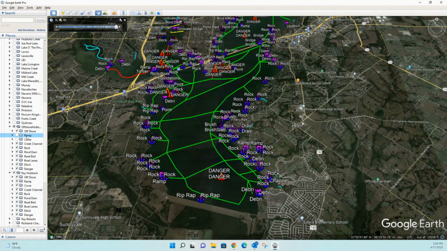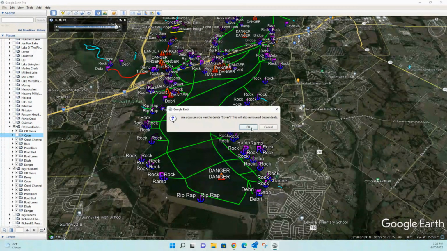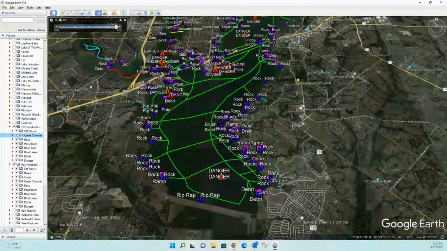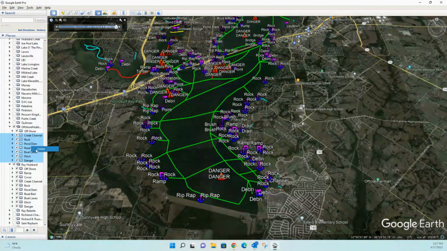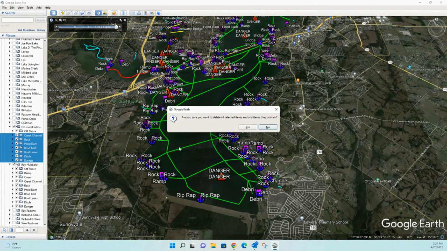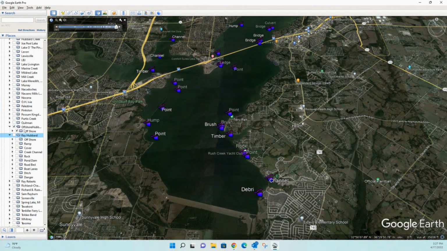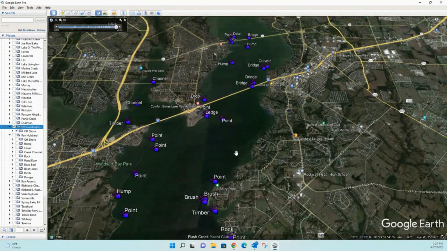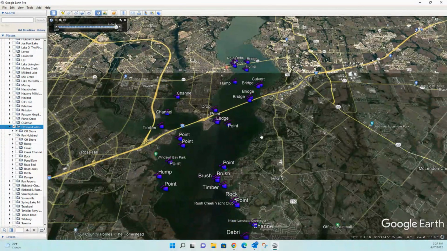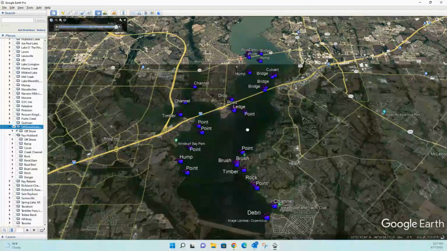I'm going to go over here and delete each one of those that is not an offshore spot. I may even be able to select them all. Let's see if I can select them all by holding down the control key, right clicking, and deleting that way. So now what I've done is created this Offshore Hubbard only. That only shows me the offshore hotspots that I have marked out there for you guys on Simplistic Fishing.